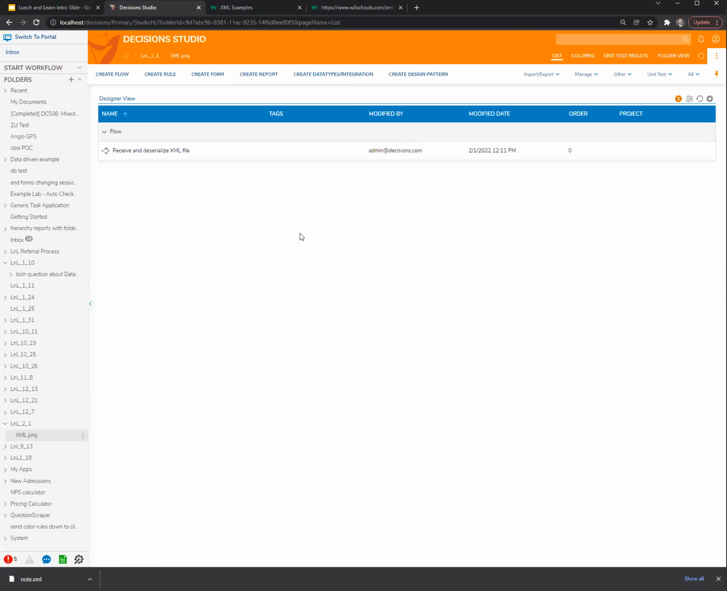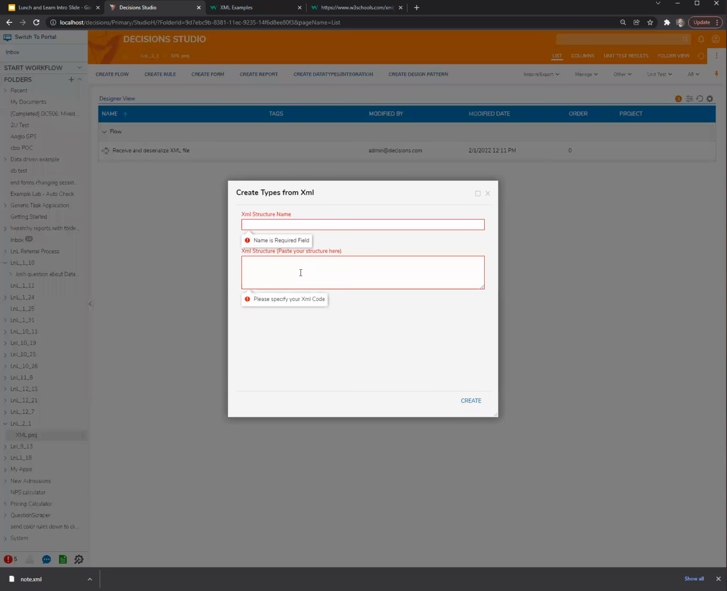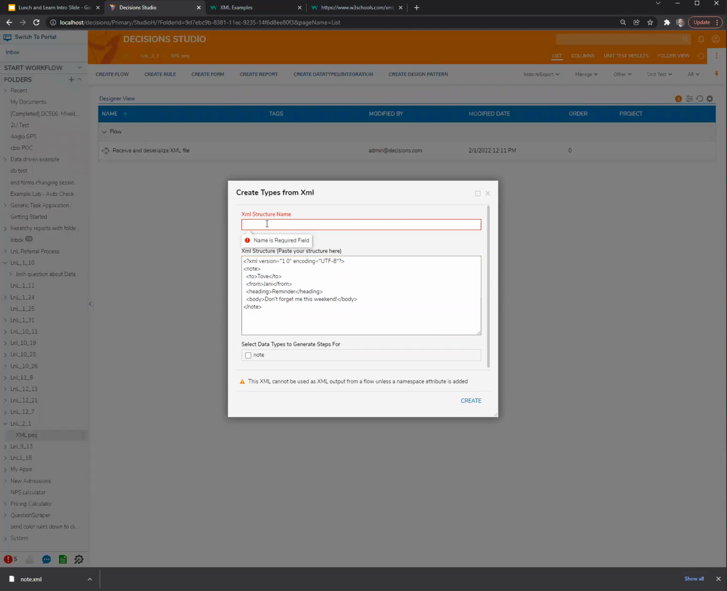So I'm back in my designer folder. I'm going to click create data types integration, come down to XML JSON, click create types from XML. I'll paste my sample XML in, and I'll name this thing, I'll call this external config workflow object or something terribly named like that. And I'll click create. Now it's going to generate a new data type for me in Decisions that I can deserialize from or serialize to, or vice versa, whichever the right way to say that might be. So let's give this a second for the backend to compile some code.